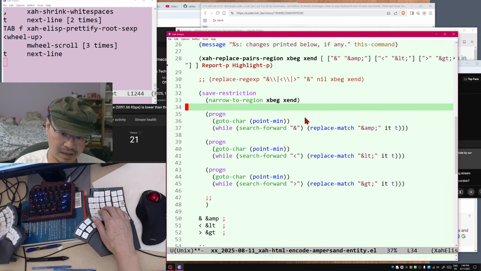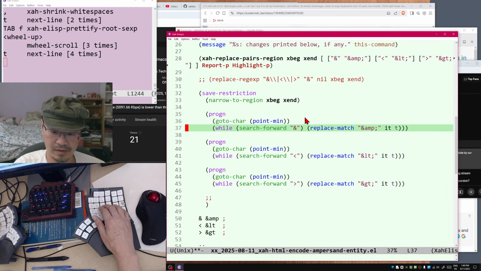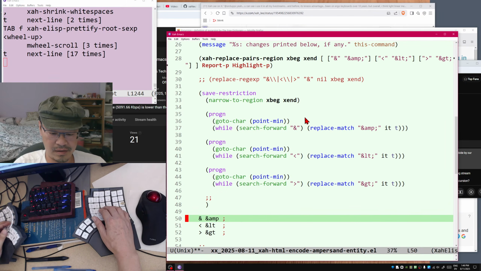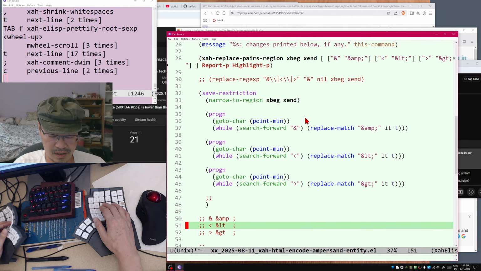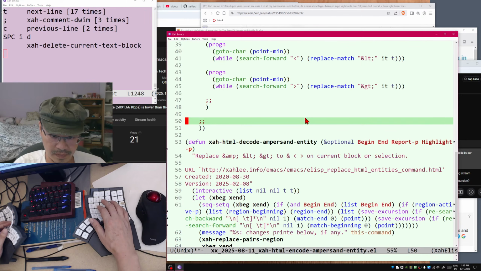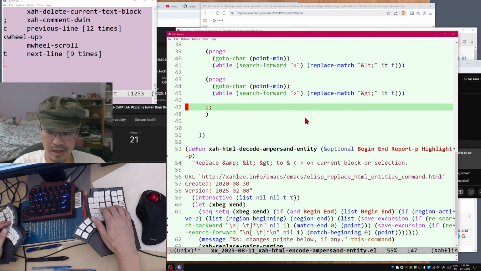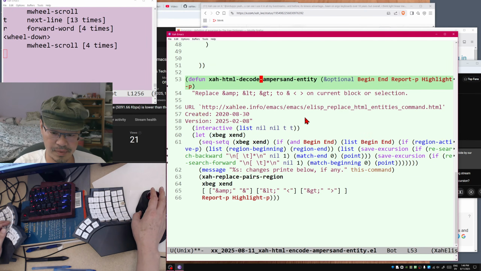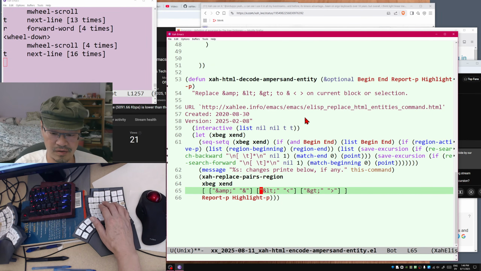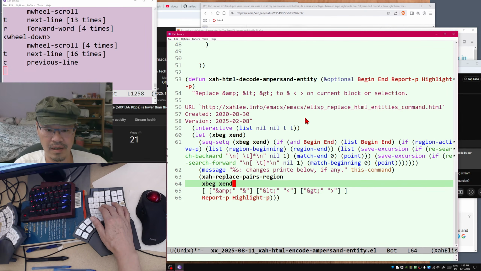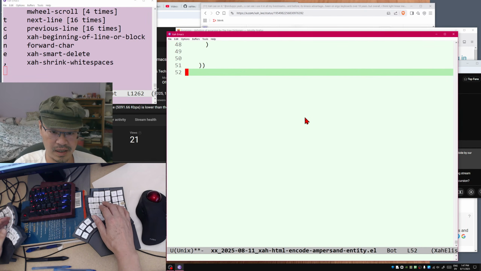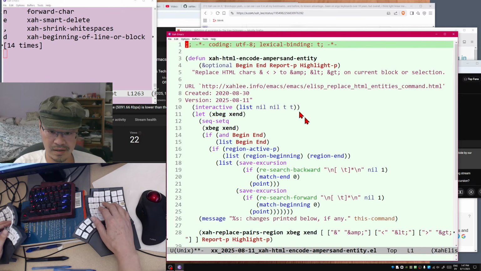Fantastic. In fact, I think that's the code. That's what we want. Okay, and then this comment, we don't actually need it. Comment it out. Okay, that's the whole code, and this decode ampersand basically reverses. So this part will get more complex. Anyway, let's not worry about it. Okay, delete it. Now go back here.